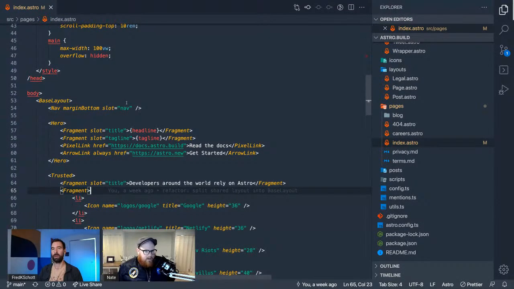Gotcha. Cool. You can definitely pass data in, any JSON object, map, whatever, and then render out based on that prop. But yeah, slots are how we do projection or children.